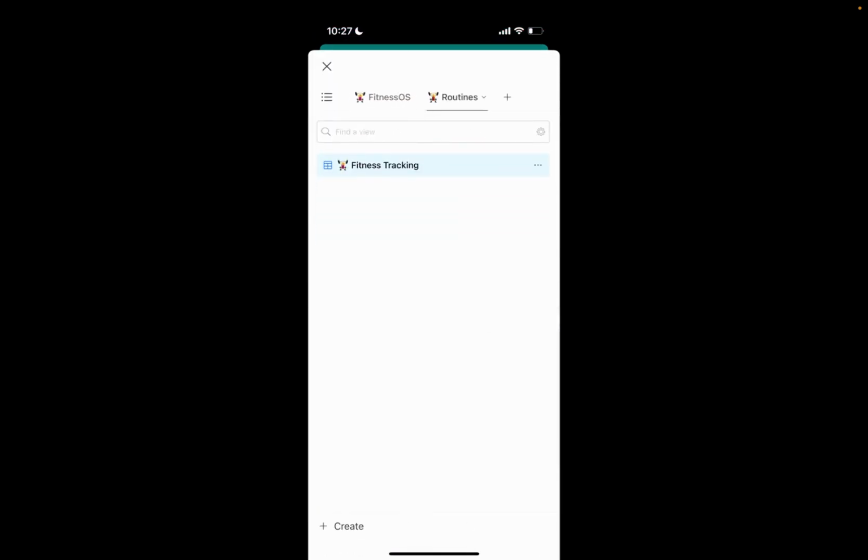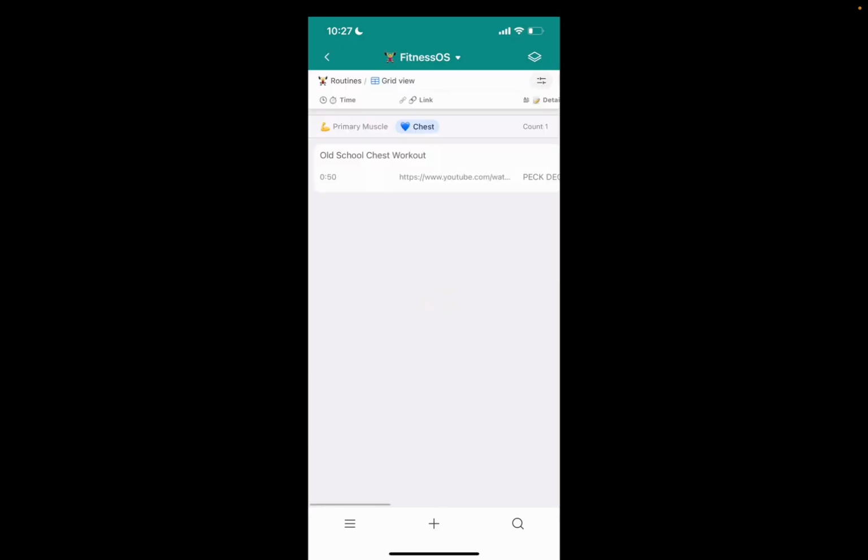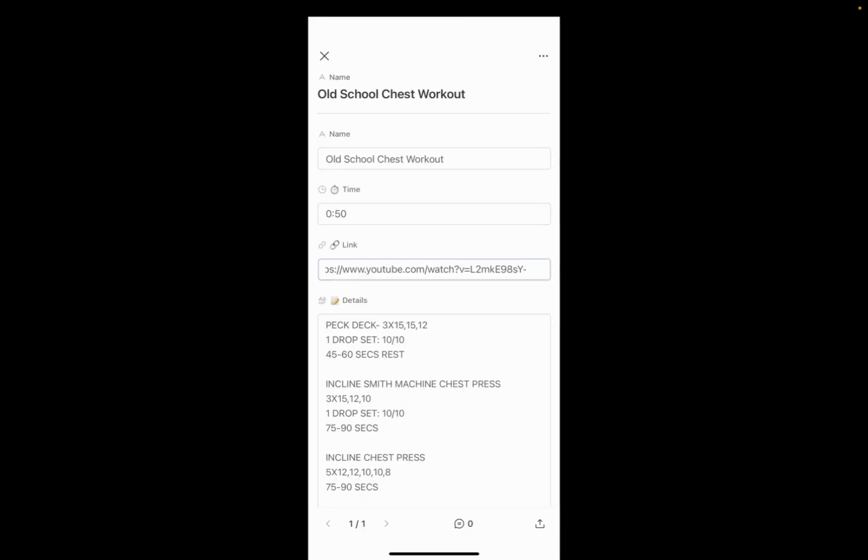And then I can also go to routines here. And when I'm at the gym, I can open up this routine, be like, oh yeah, how do I do that thing? Then I can click the button. It will go straight to that video. And I've got that good to go to tell me exactly how to do the thing.